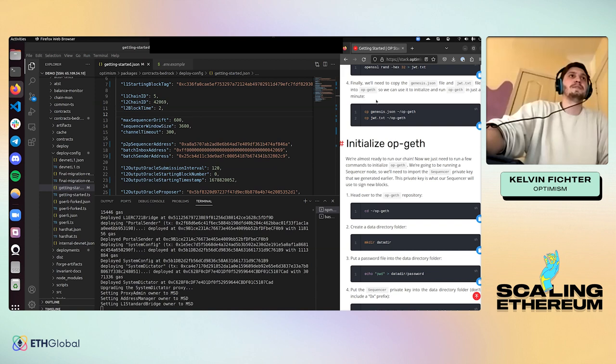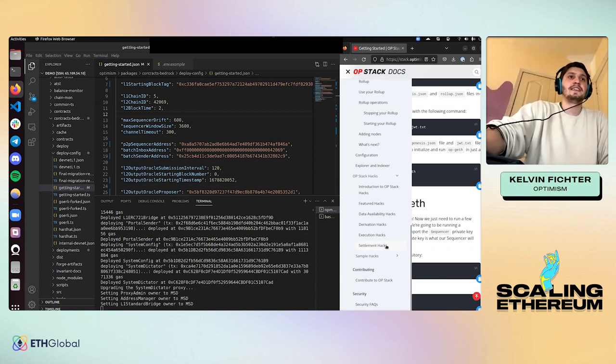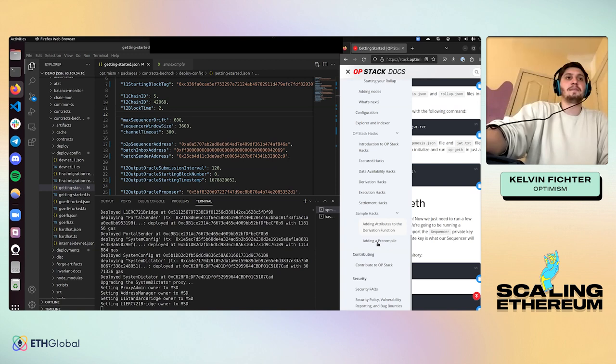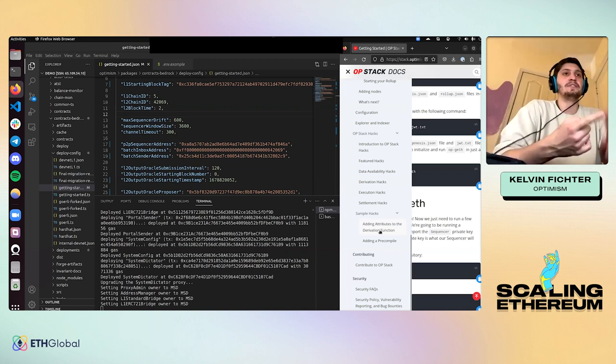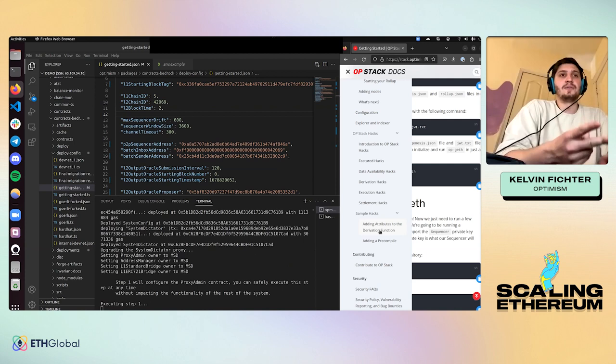Inside of the docs, if you head over to the OP Stack hacks, sample hacks, such as adding attributes to the derivation function, adding a precompile, you can actually see example hacks of how to modify the OP node or the OP Geth node to do things. The example that we give for modifying the OP node is automatically tracking the L1 gas burn on L2. You can do all sorts of stuff.